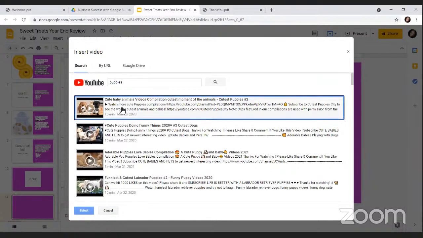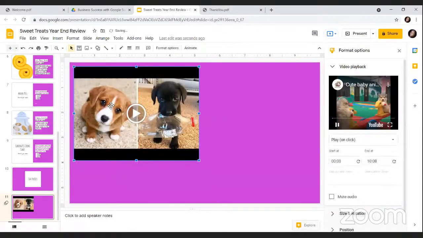And choose the video that I want, click Select, and that is going to put the video into your slide. And then the video format options will pop up automatically where you can choose how the video plays. And then to clip it, you can just type in your start and end time for how much you would like. I'll close that.